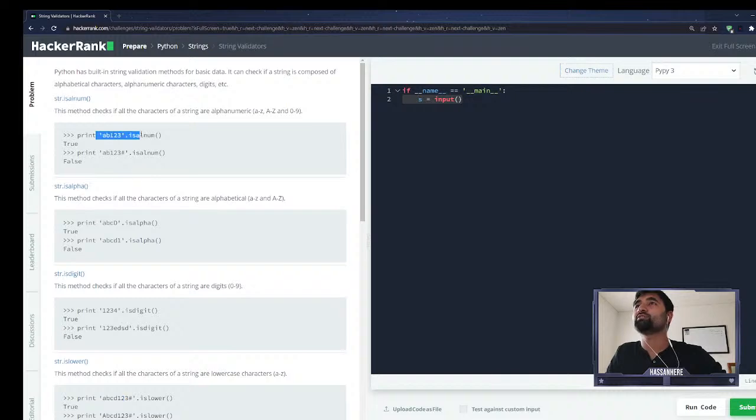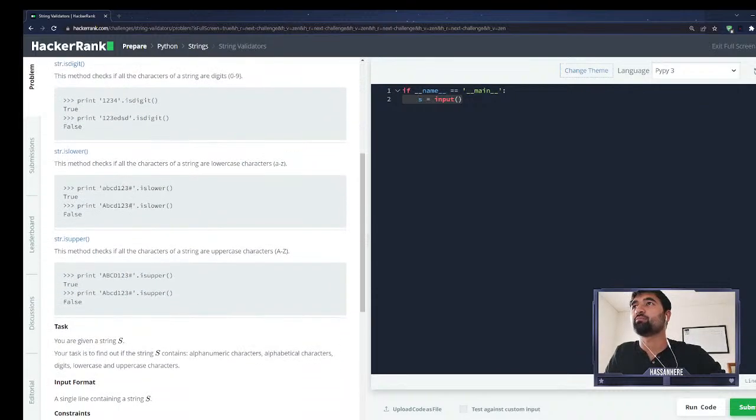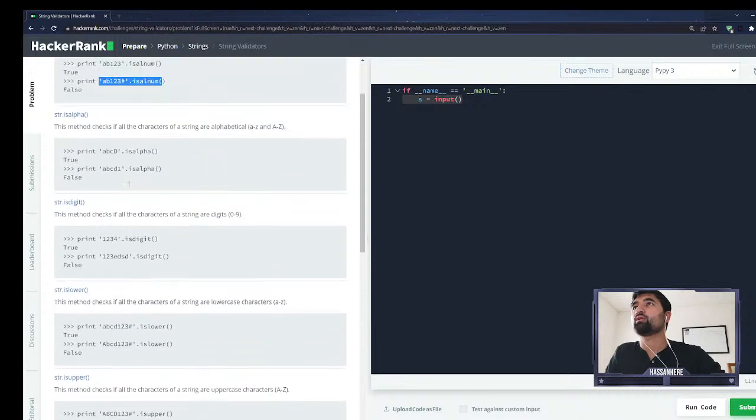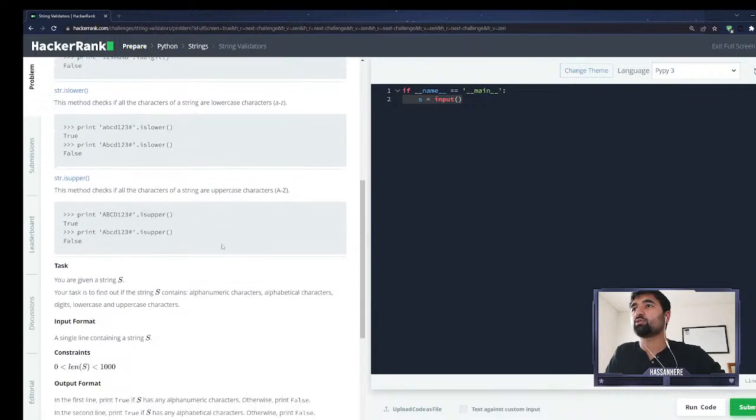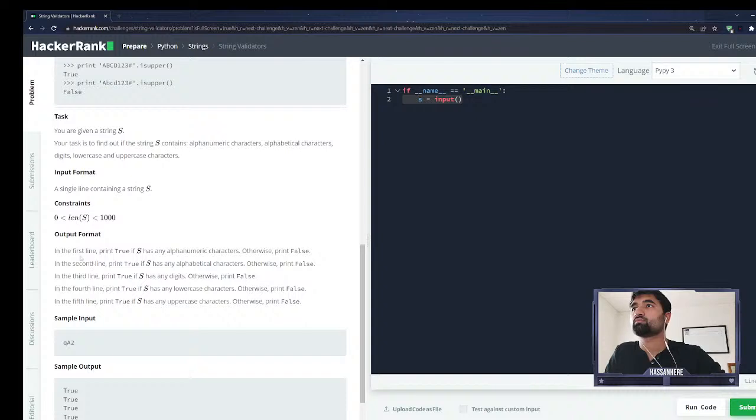Yeah, I feel like it's easy, but we just have to use a lot of if statements and check if we have string alpha, string digit or not. Print true if S has any alphanumeric characters. So print true if S has any alphabetical characters. I don't feel like we have to iterate over the whole string and then check if any of the characters belongs to the alphanumeric, alphabetical or digits.